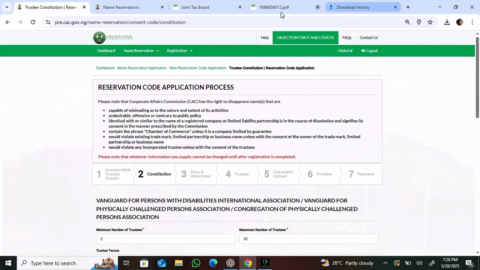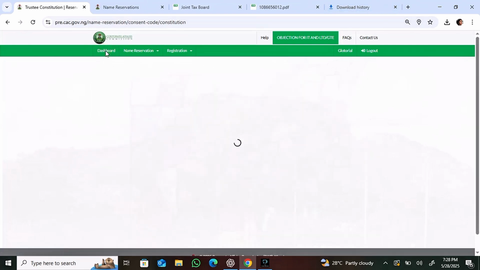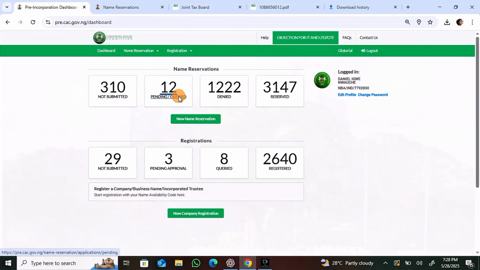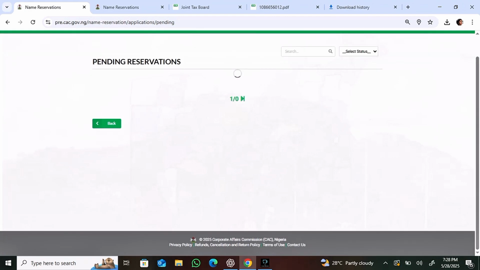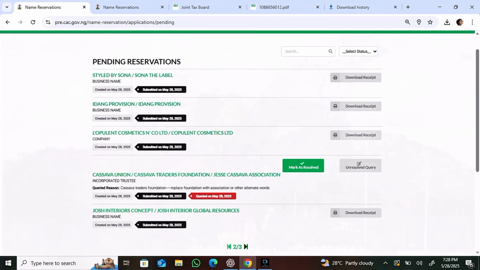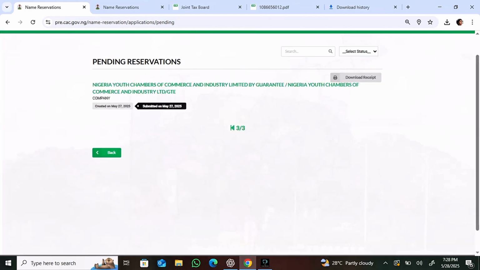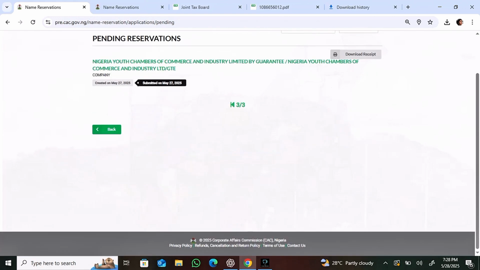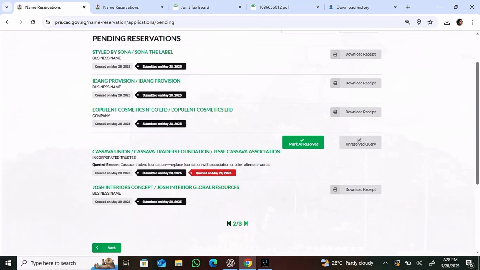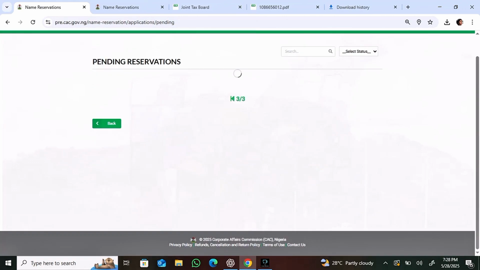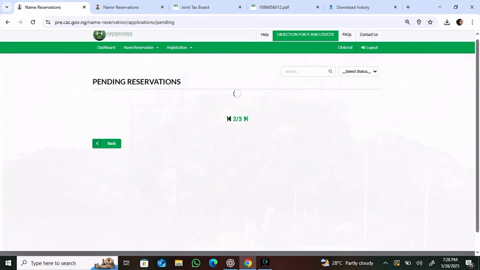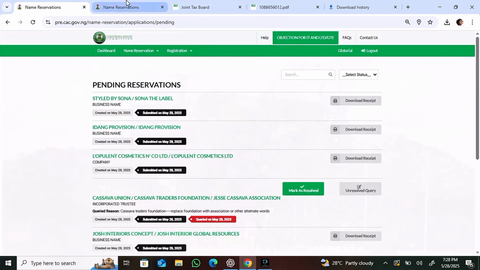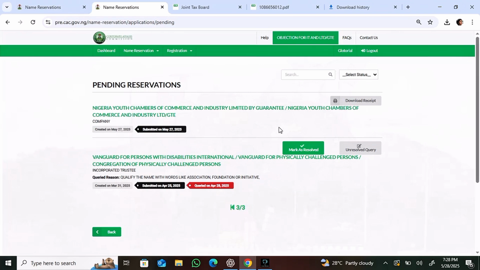So what I want to do now, I'm going to go back to my dashboard, and click on this. So you see now this is no longer here, it's already out. The name is out, it's no longer here, so it has moved to what? Not submitted. So now that I open this dashboard, I'm going to click on mark as resolved.